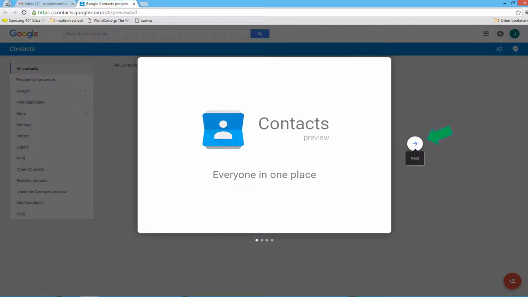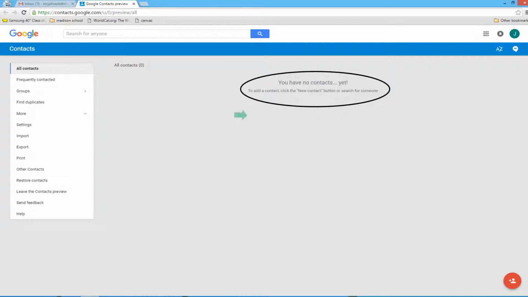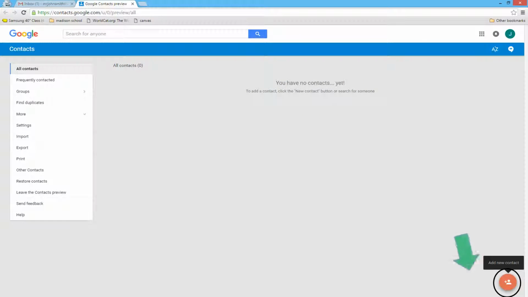Contacts will open in a different tab and has introductory slides similar to the ones for Gmail. Hit the arrow on the right-hand side to continue until the slides are over. After the introduction, you will be told that you have no contacts yet in the center area of the page. The new contact button is the red circle in the right-hand corner that has a plus sign next to the image of a person from the shoulders up.